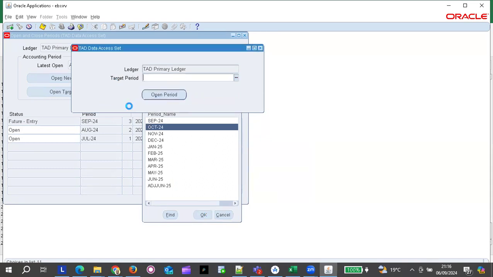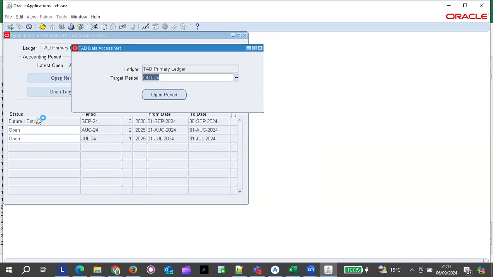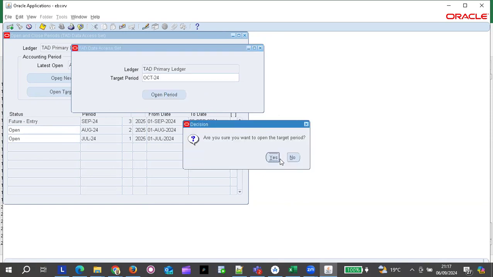Okay, so let's select October 2024. Say okay, but this is not the best practice. Remember, you're supposed to only open the next period; you should not skip one period and go to the other. I'm just showing you how you can open the target period. So click on open and say yes.